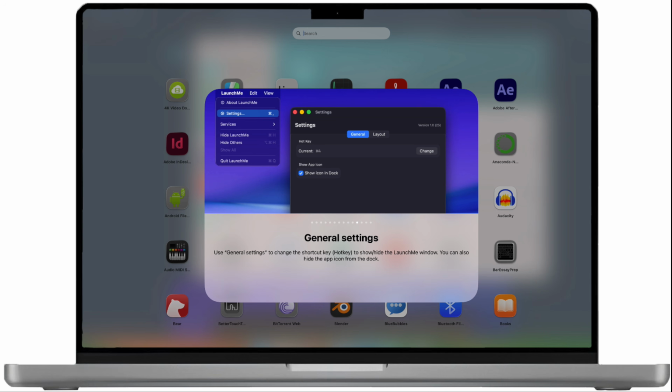In general settings, you can set a custom hotkey to open or hide LaunchMe instantly. You can also remove the app icon from the dock. Perfect for keeping your desktop minimal. Then in layout settings, you can save your grid or reset it anytime if you want to start fresh.